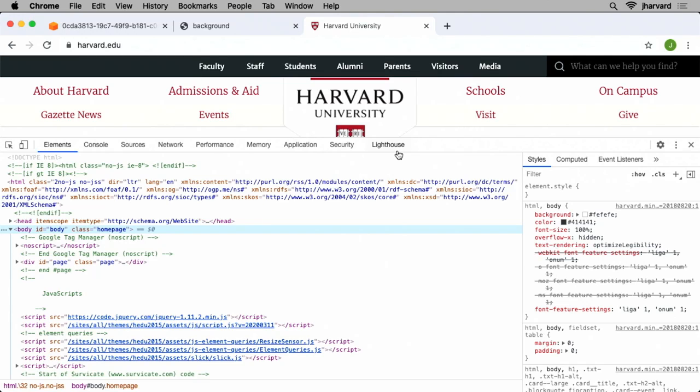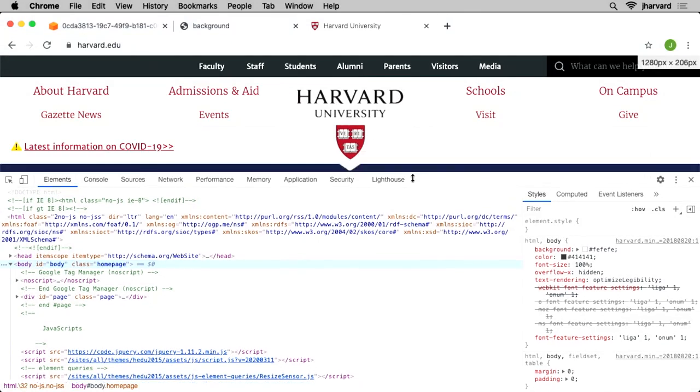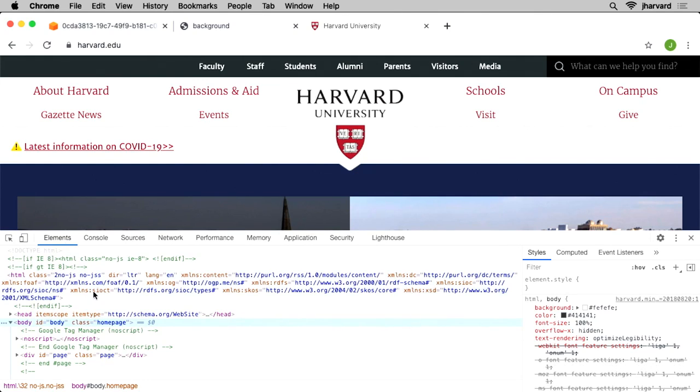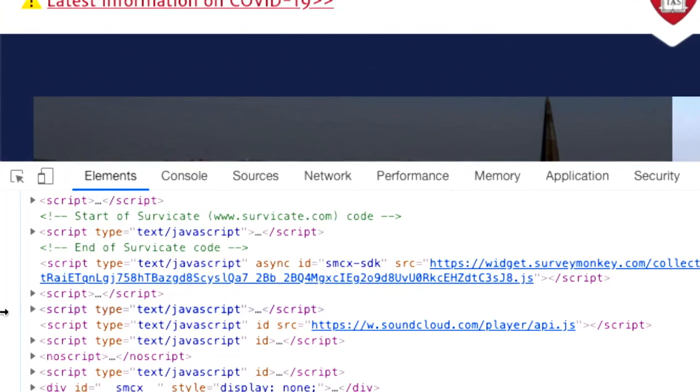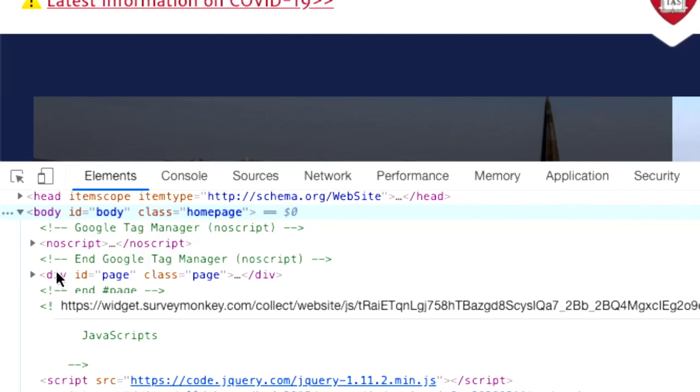This is powerful, too. Let me go to harvard.edu, for instance, open up developer tools, and notice here we can see all of harvard.edu's HTML in the Elements tab. Notice it's a lot of HTML here, but there's all of these triangles that expand it, or rather that collapse it, just to make it more succinct.